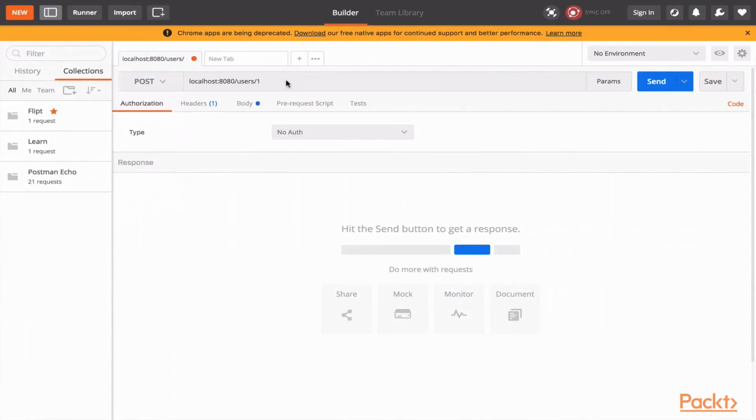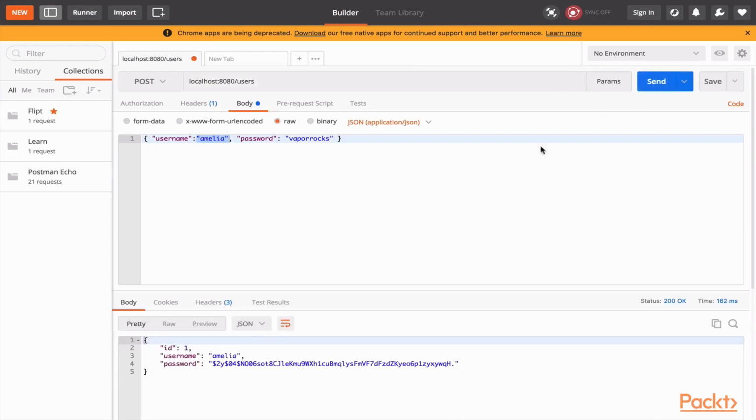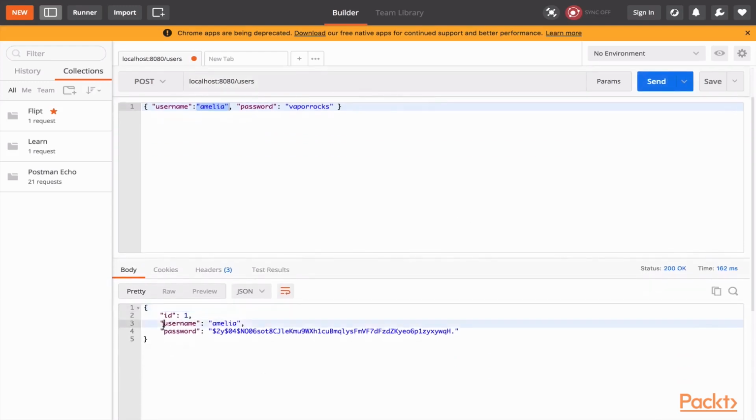We're going to send a post, and we're just going to write Amelia, and we're going to write Vapor Rocks. So let's send it to /users, and let's hit send. And we notice we've gotten a username, and we've gotten a password. Now this is the hashed version of the password that will be stored in our database. Now we don't want to actually expose this. This is something that should be only used internally, and even the user or anyone using our API should not even have access to this. So let's go and figure out a way we can hide this.